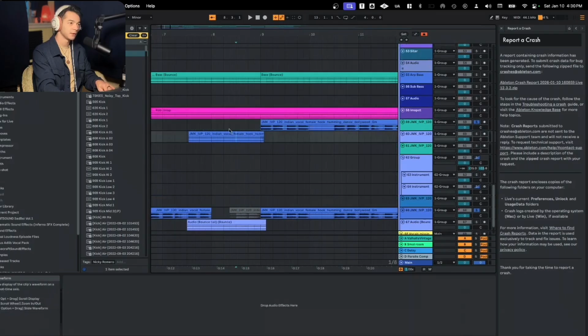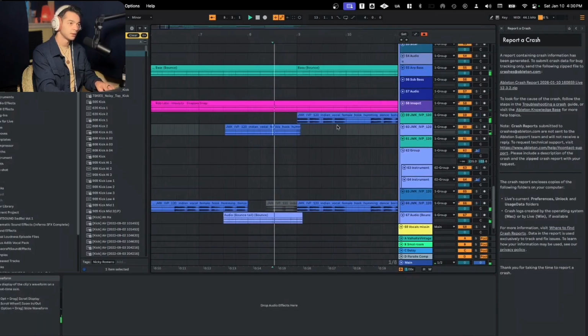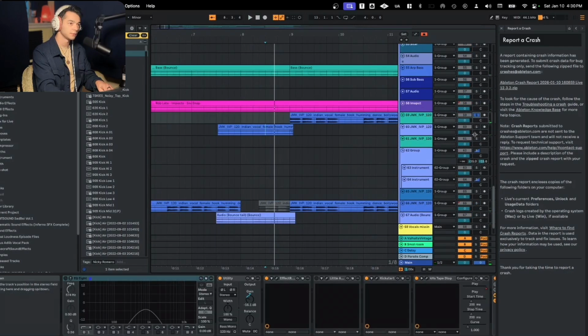Besides that, we do have like some little transitional sounds. So that's transitioning into this vocal, like this.